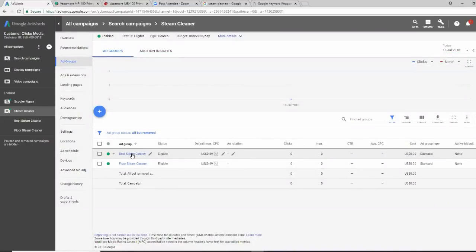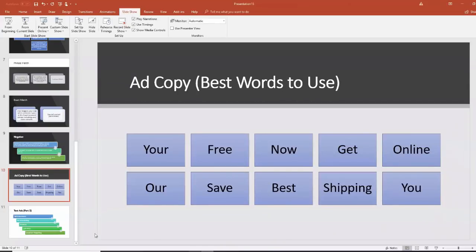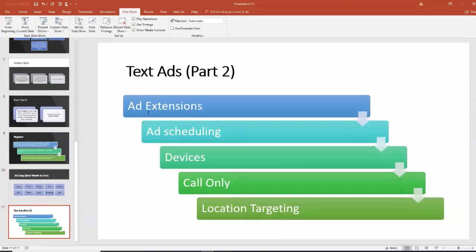Now, we can, if we want, add on obviously extensions. Here we have obviously the ads that we've actually just created in this particular campaign. And if we want to, we can add on extensions to this, which we discussed. Let me just bring this up. Okay. Add extensions. We've done the ad scheduling. I'll come back to extensions in a minute. I want to look at the other 3: devices, call only, and local targeting.